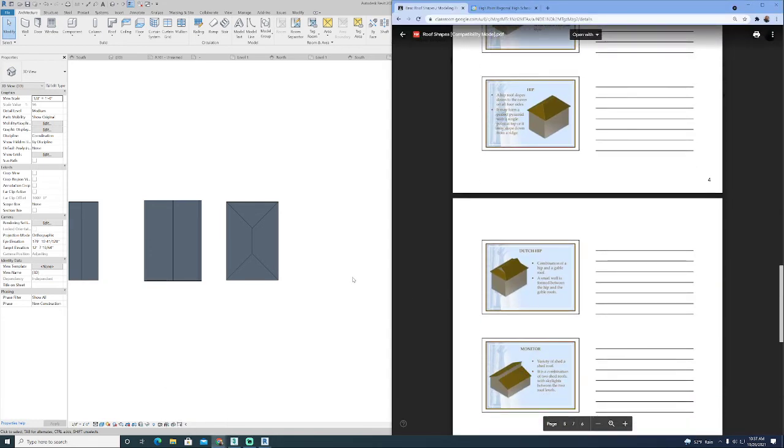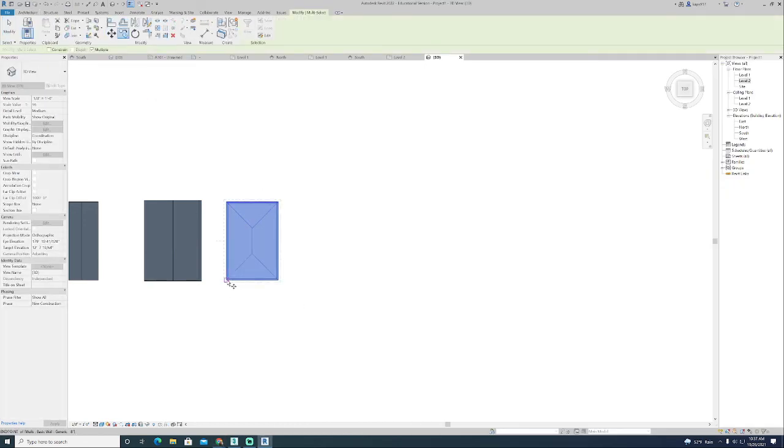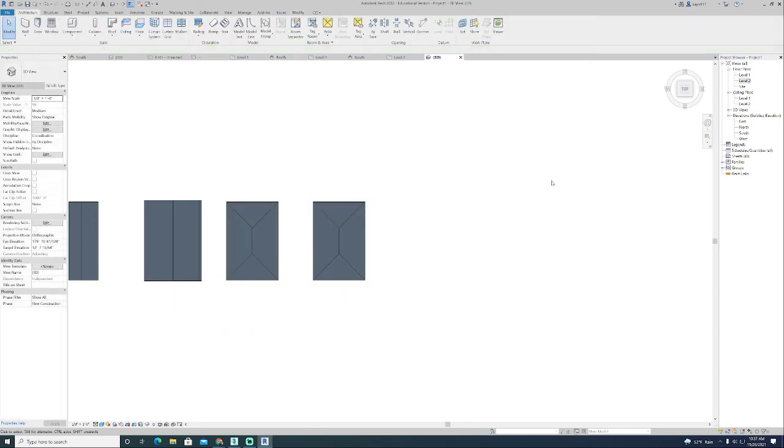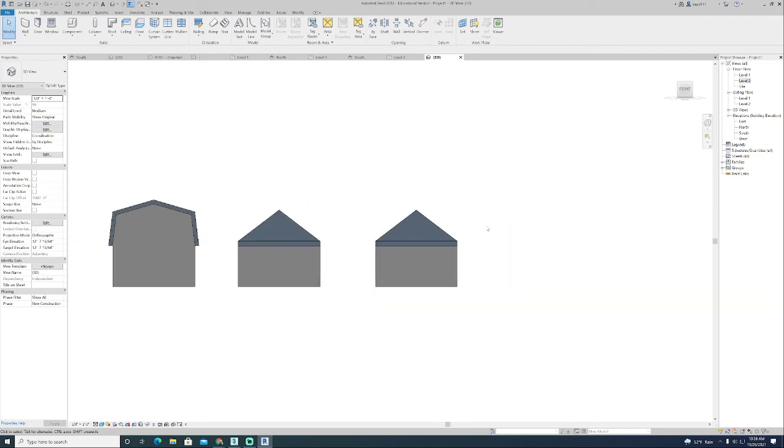Next one up is a Dutch hip. So what we'll do is we'll take that hip roof and copy it right next door. All right. And now this is where things get a little bit tricky. What we want to do is cut this roof off at a couple feet up off the ground and build a new roof where it's just a gable roof in its place.